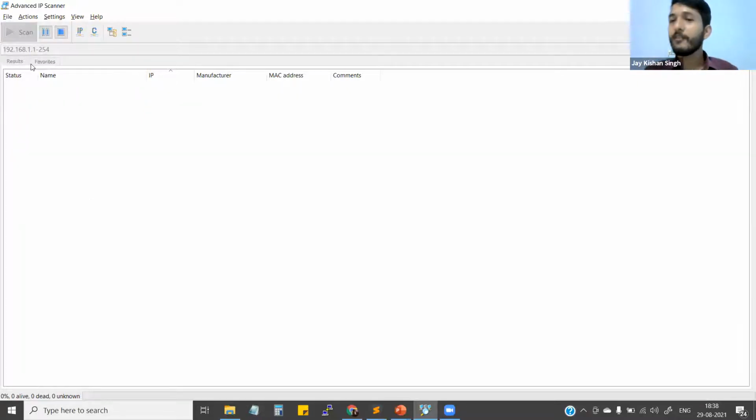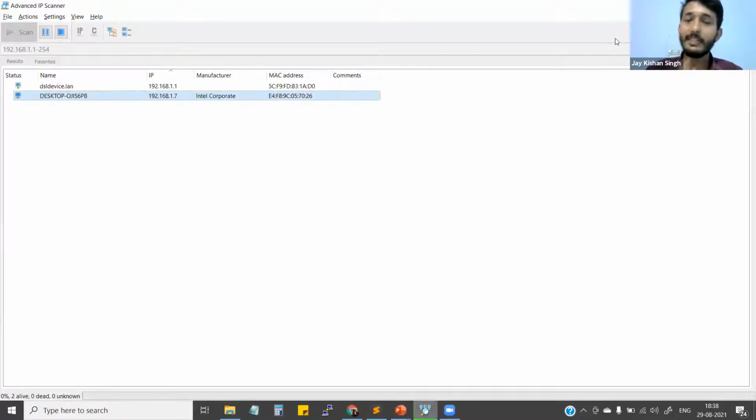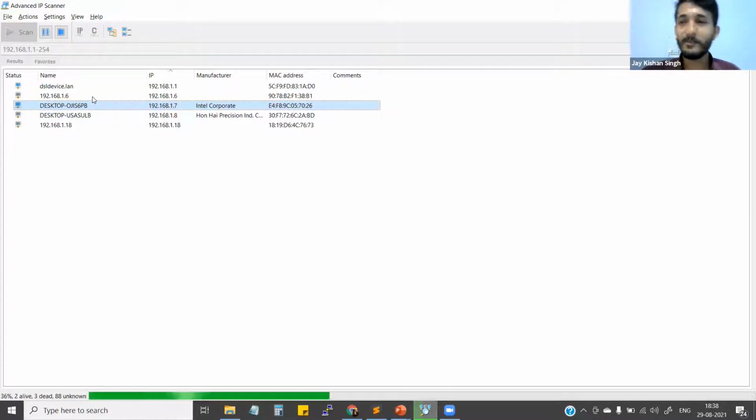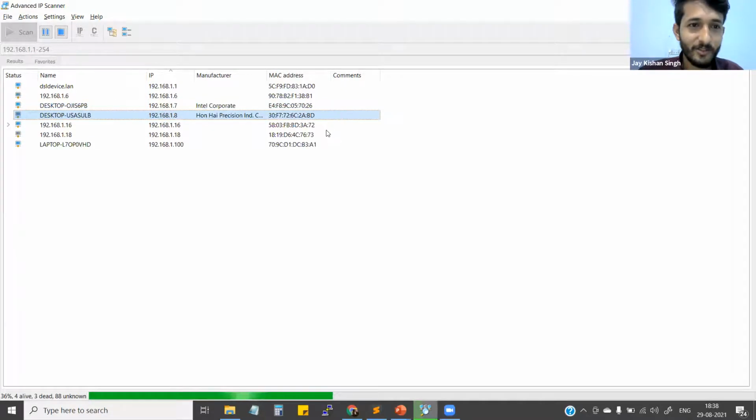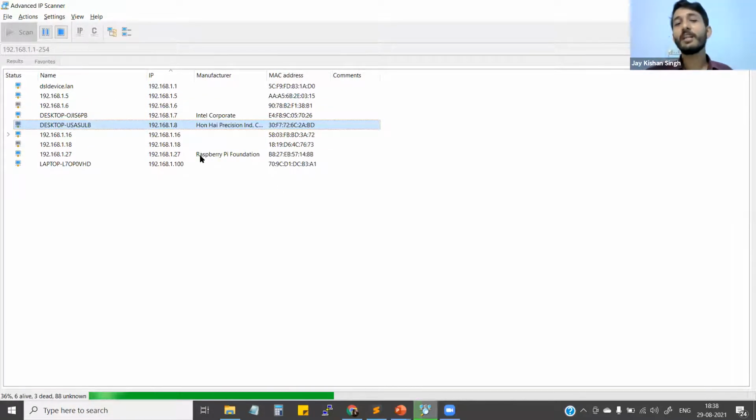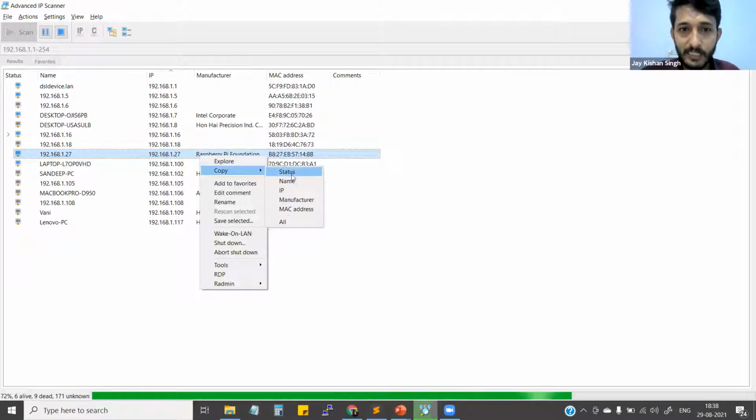This software helps us get the list of all the hardware connected to our network. So this is Intel Corporate. No, this is not my laptop. Somebody else has a laptop, maybe sitting in the next room. And the phone, I don't know which one is mine. Okay, so here we have this Raspberry Pi, which is connected to the same Wi-Fi network. Let me copy this IP address.